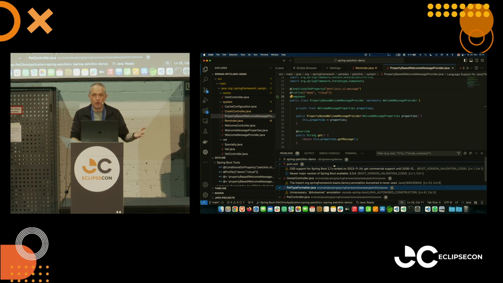So the open source version of Spring and Spring Boot has a certain support range. Every version has a certain support range in the open source, and then you can buy commercial support, then you get longer support, right? And that has a certain support range as well. And we visualize this information in the IDE.